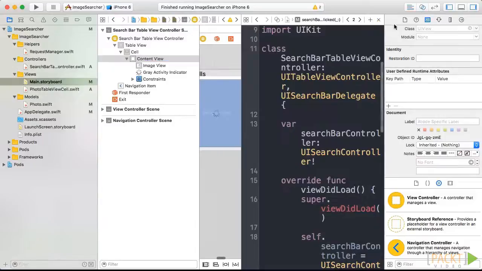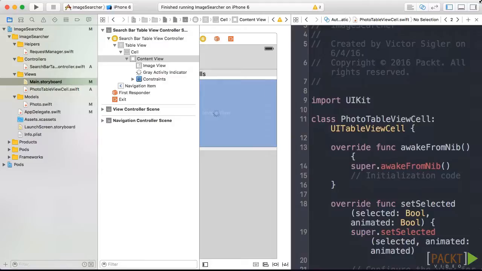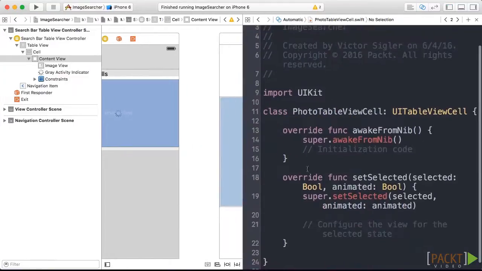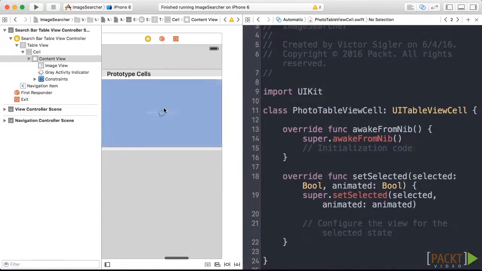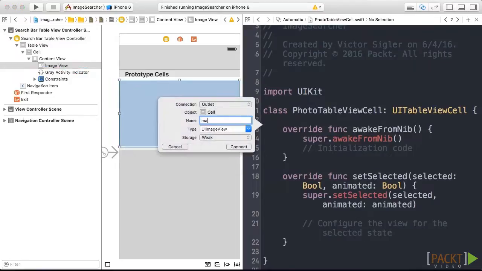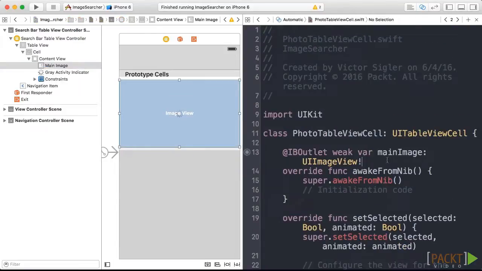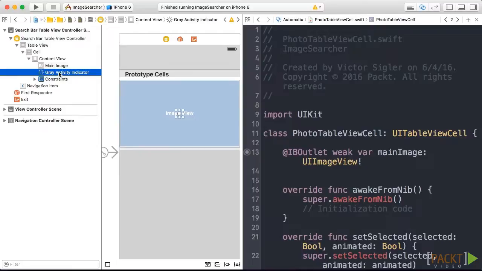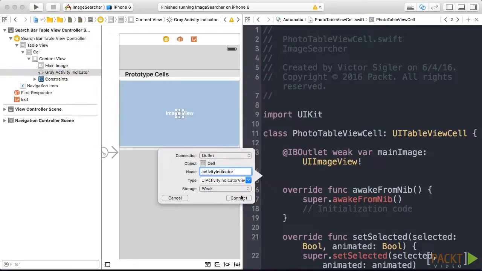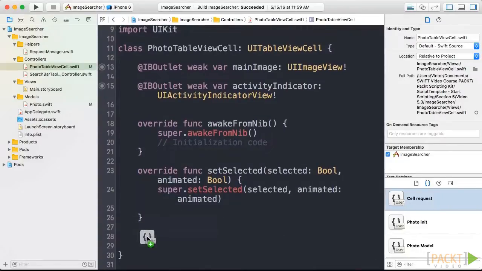To do this, mark the content view inside the cell and then select Assistant Editor to view the class that handles the cell. To create outlets, press the Control key and drag it inside the class. Select Outlet and put the name mainImage for the image. Repeat the same process for the activity indicator and name it activityIndicator. Perfect. Let's put the rest of the code for the class using this snippet.